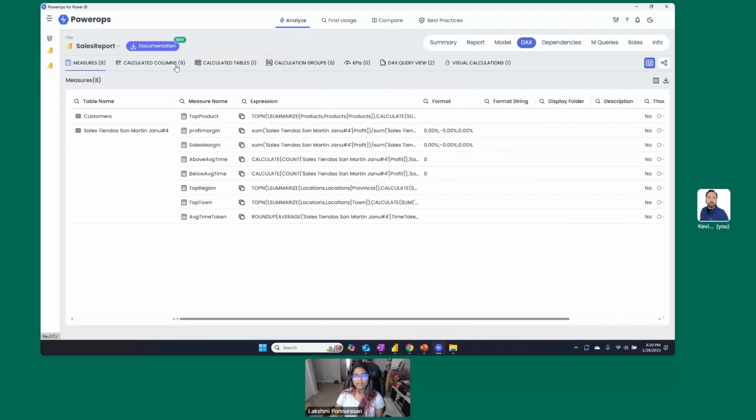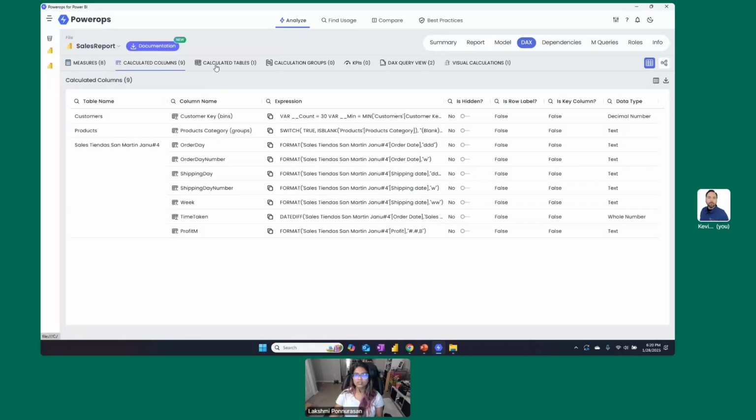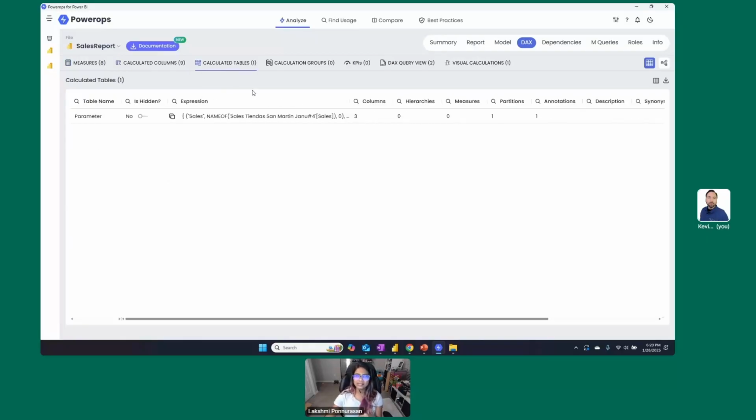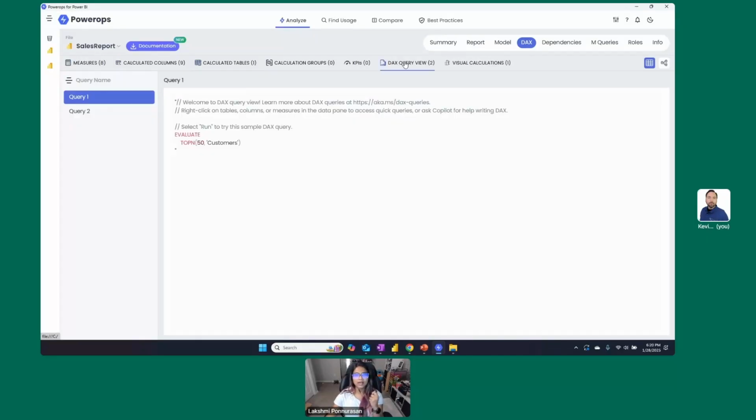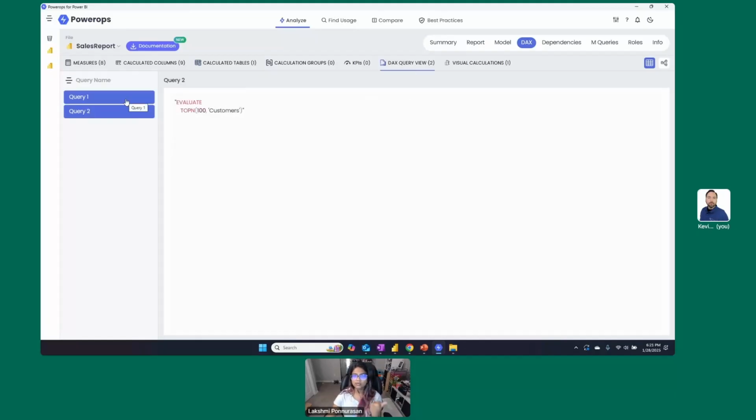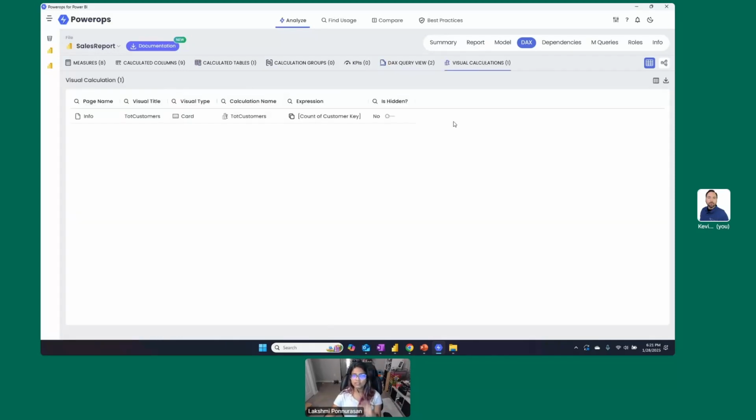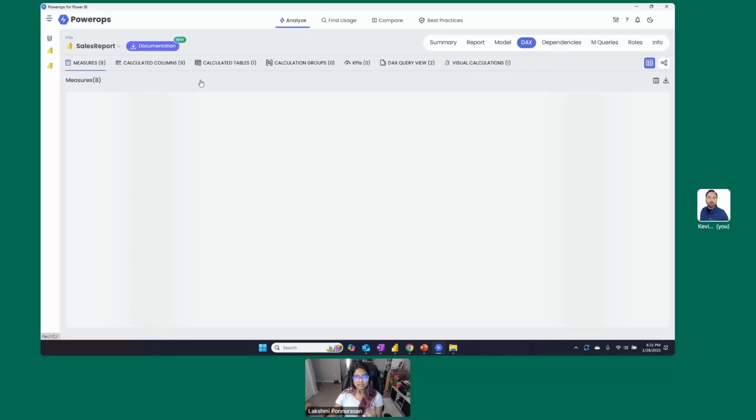Coming to calculated columns and calculated tables, I will not go into detail. Everything is the same. We've also included the DAX query view, which is the latest feature, so every query you create there will be reflected here. We also have visual calculations. Every calculation you create on a particular visual comes up here as well. So this is a quick glimpse into the DAX section.